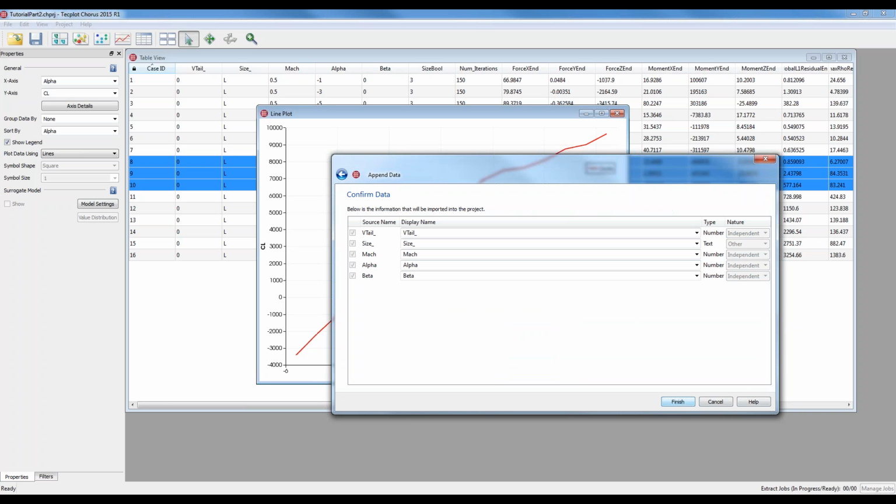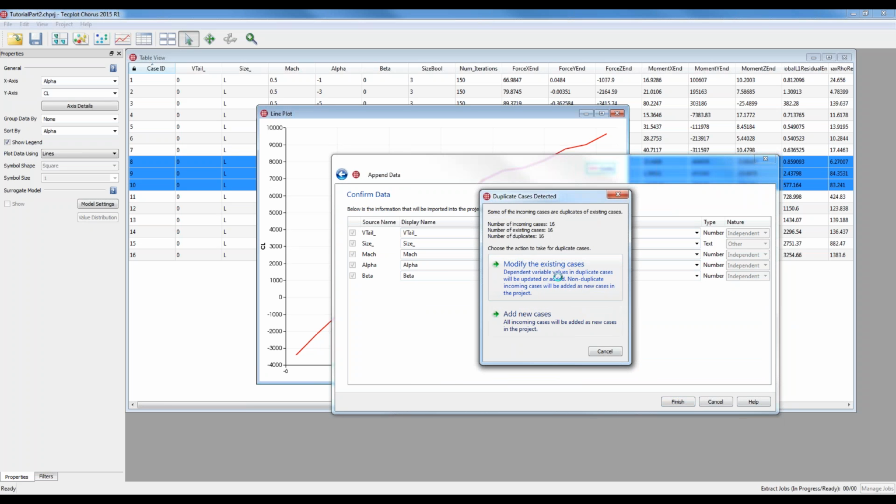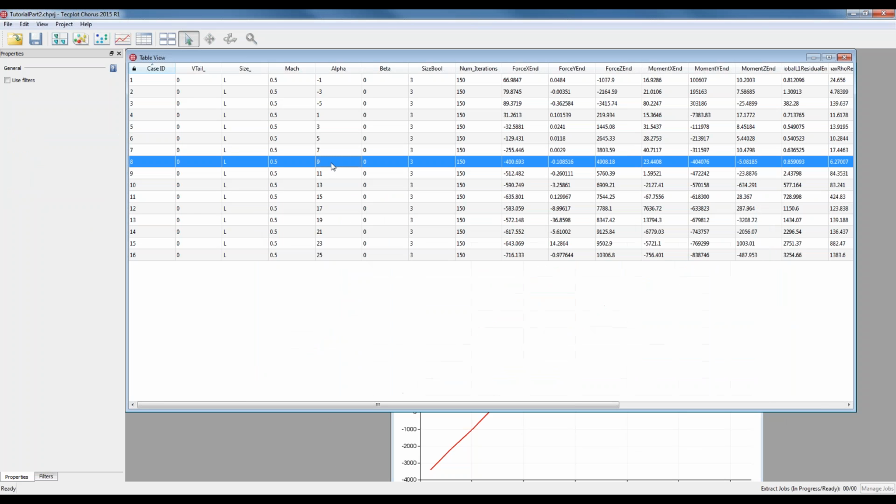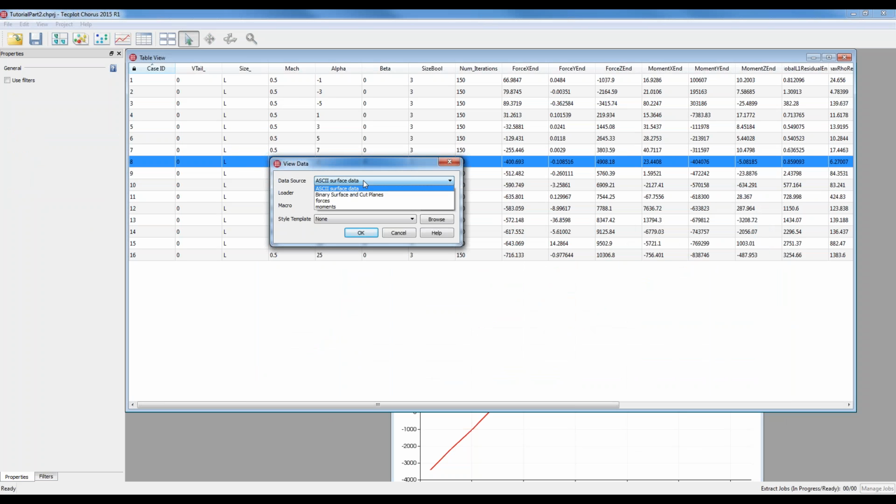So we'll hit next, and you can see that it's grayed out here because it identified these as variables that already exist. When I hit finish, it's going to say, hey, do you want to add these as new cases or modify existing cases, which we'll modify. All right. So now if I were to go look at any one of these cases and go to view data, you'll see that the ASCII surface, the binary surface, and cut planes, forces and moments are all there.